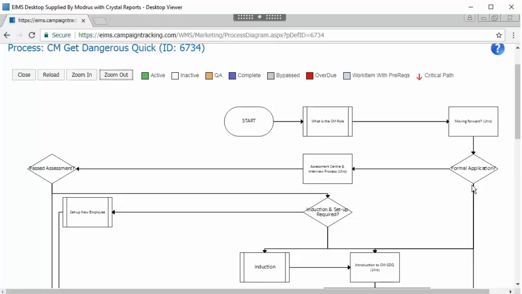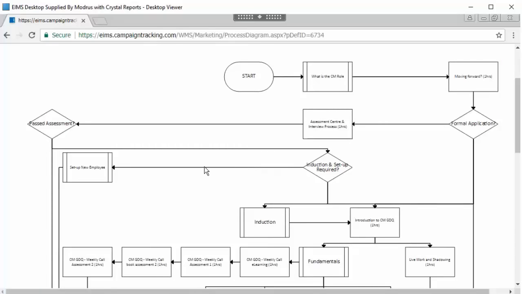And then you can see here it goes into the formal application process, including the assessment center, the interview process, etc. And then once the assessment is passed, it would then go to a decision box here, induction and setup required. So that's for new people. People who don't come from inside the AMS would have to be set up as new employees, and they would also need an induction into the business first of all, and also the calling system, the two calling systems which we have here. The setup of the new employee is also a sub process, so that should go through to the right people. And the moment your employee starts on their first day, this should already be set up.